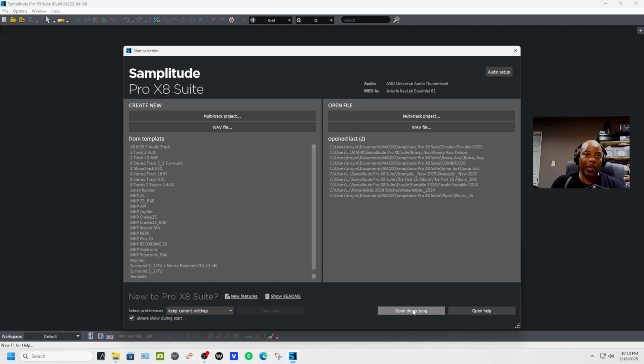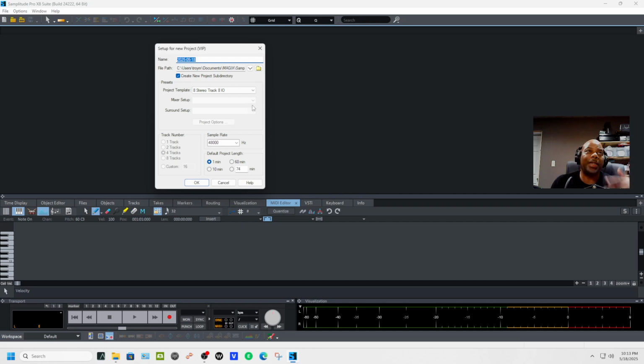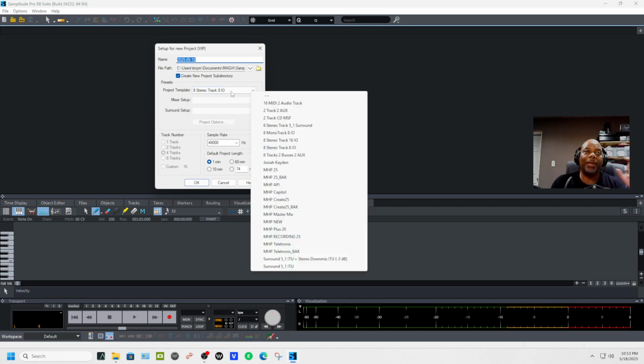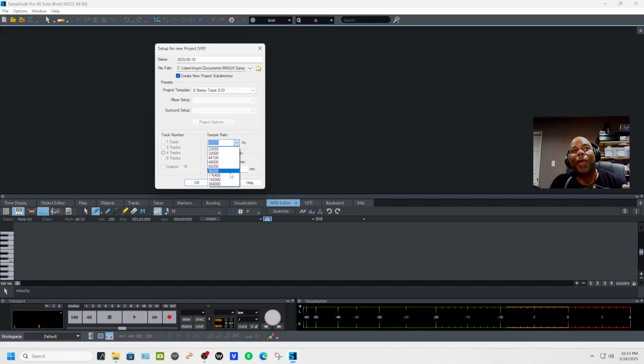So open up your demo song, but we're not going to do that. Multi-project, usually that breaks down to 8 stereo track input, output. You see this sample rate right here? I don't know why you're at 96K. Take it back up to 44.1 or 48K. It could be because of the driver that you're using. So your sound card, you're using it on something different, right?